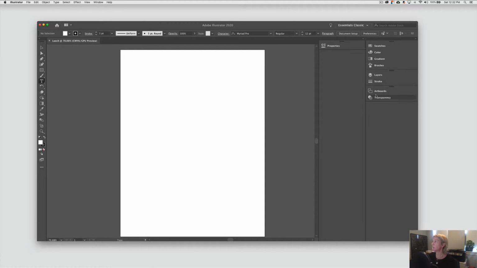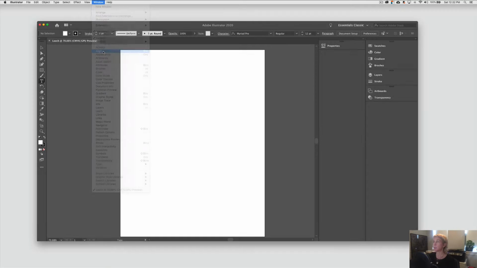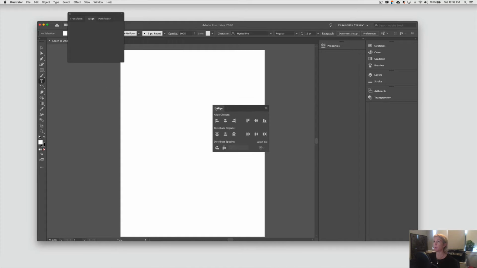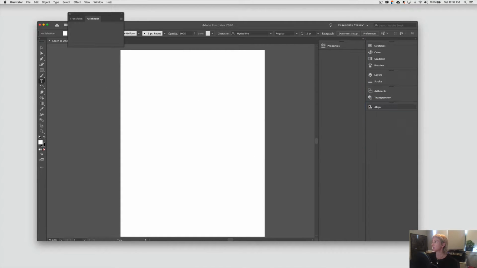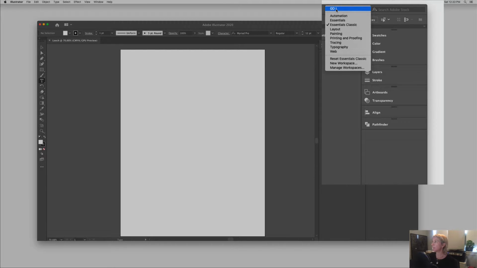And if you need more, you can always go to Window and grab a few others. There are some other things that I use all the time, which is Align. Once I open Align, it will open up a few more things that come with it. So Align and Pathfinder is also something that I use. So this is what you'll need. You can see up here that you can make your own preset.